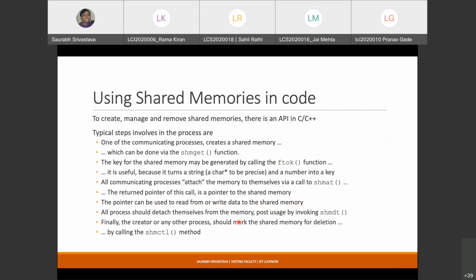So this is a typical flow of what happens whenever you are going to create these shared memories. What really happens is that there is a function called shmget. This shmget stands for shared memory get. And what this function really needs is, number one, a key. This key has to be generated by you. So you say this is the kind of identification with which I am going to access this particular shared memory.